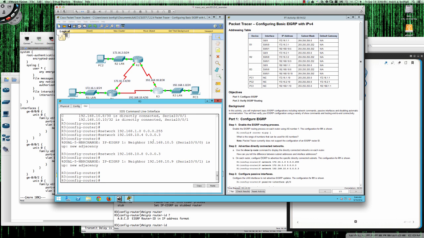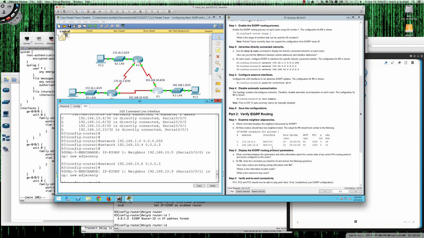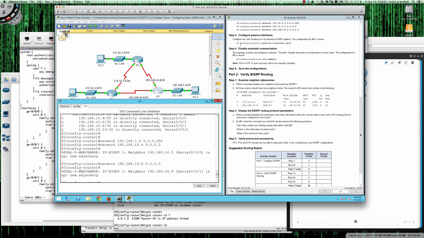Okay, so all connected networks have had EIGRP enabled, and now we're going to have to go back here because step 3 says configure passive interfaces. So configure the LAN interfaces to not advertise EIGRP updates. So for router 1, the configuration is shown, and my assumption is that's going to be gig 0/0 across the board here. So gig 0/0 there and gig 0/0 there, and we'll check before we do that.